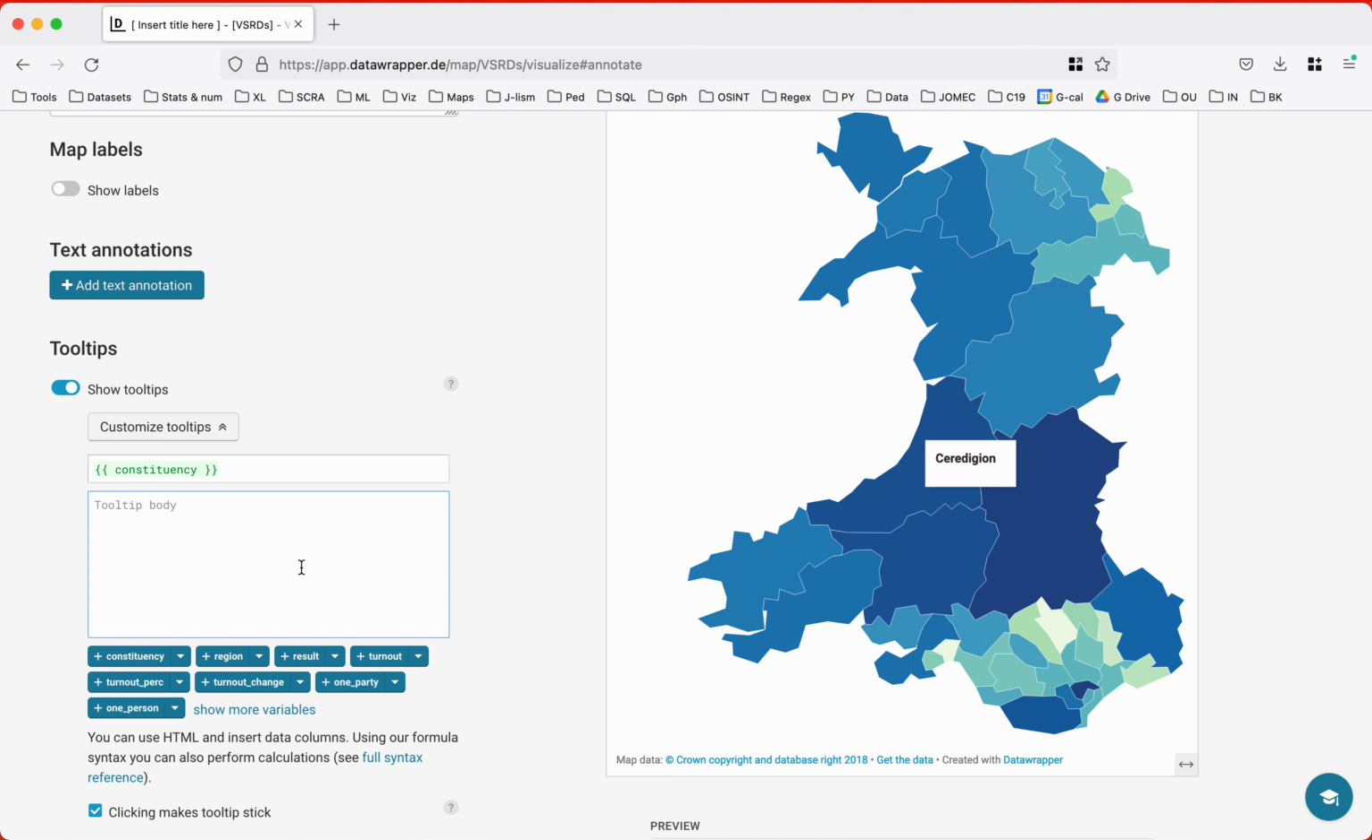So let's put in, for example, one party, which is the name of the party that won. So you can see in Ceredigion, it's Plaid Cymru. Let's get rid of that and put in turnout. And so now you see that in Ceredigion, we've got 55,171. And now let's put in what we wanted, which was turnout percentage. And so now we have Ceredigion and 56, but we've got no percentage sign. And what's great here is we can adjust this and we can type around it. So I'm going to type a percentage sign. And there it says 56%.